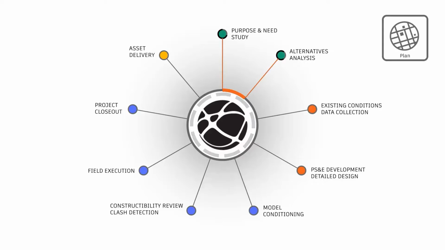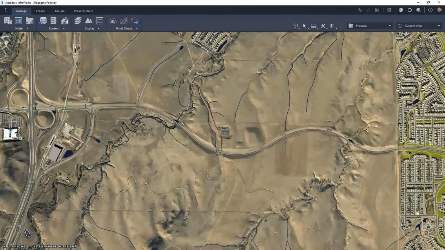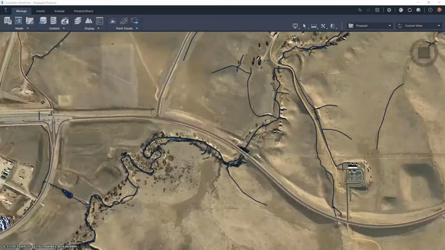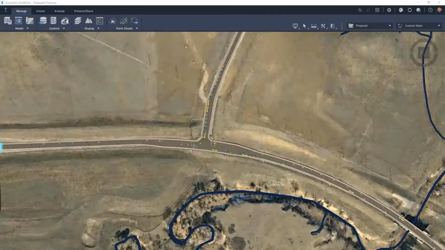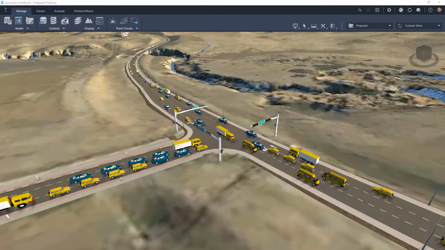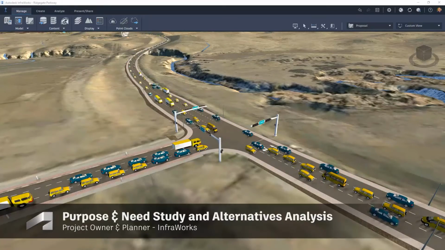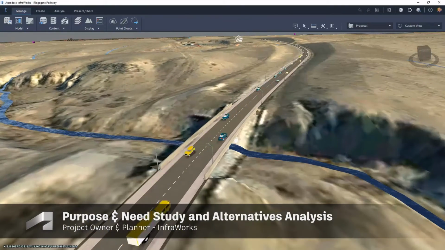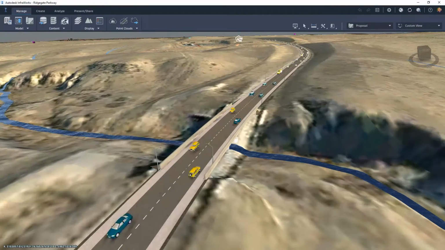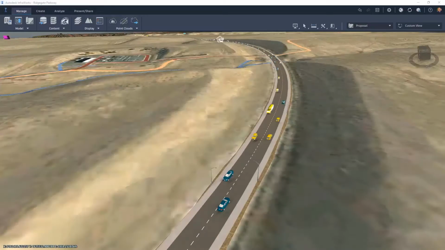milestones. Starting with the planning phase in this example, a two-lane road connects a freeway interchange to a major subdivision and needs to be expanded due to demand. Owners and planners can utilize the tools within InfraWorks to analyze traffic simulations as part of the purpose and need study.